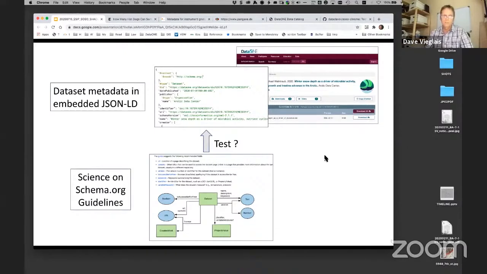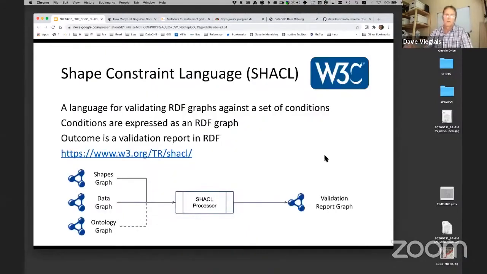Having these guidelines is super useful. Of course, there's lots of different ways you can implement this metadata. But one of the big challenges is verifying that what you're putting together actually matches the guidelines. So we want a mechanism to test the JSON-LD versus the guidelines.